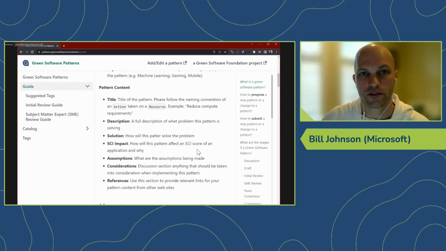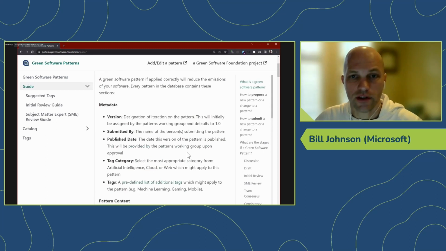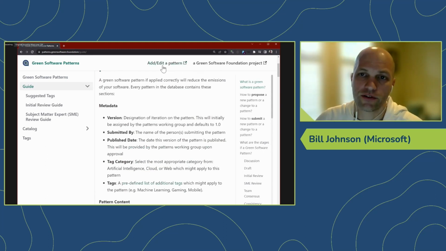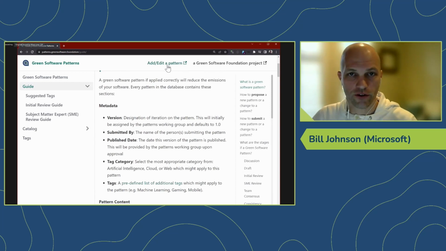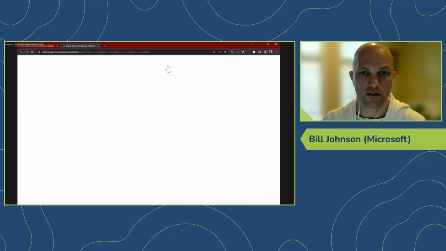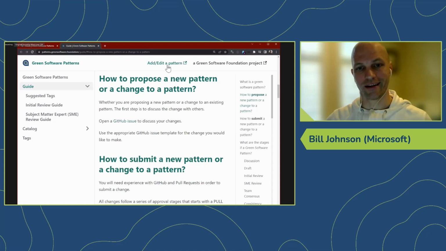properly connect it back to that original source. In order to submit on the patterns site here, patterns.greensoftware.org, at the top, there's a button here to add or edit your own pattern. Anybody is able to do this. There's two different ways. If you just have an idea and a thought, this will take you to a link on the patterns site here that will allow you to submit a GitHub issue.